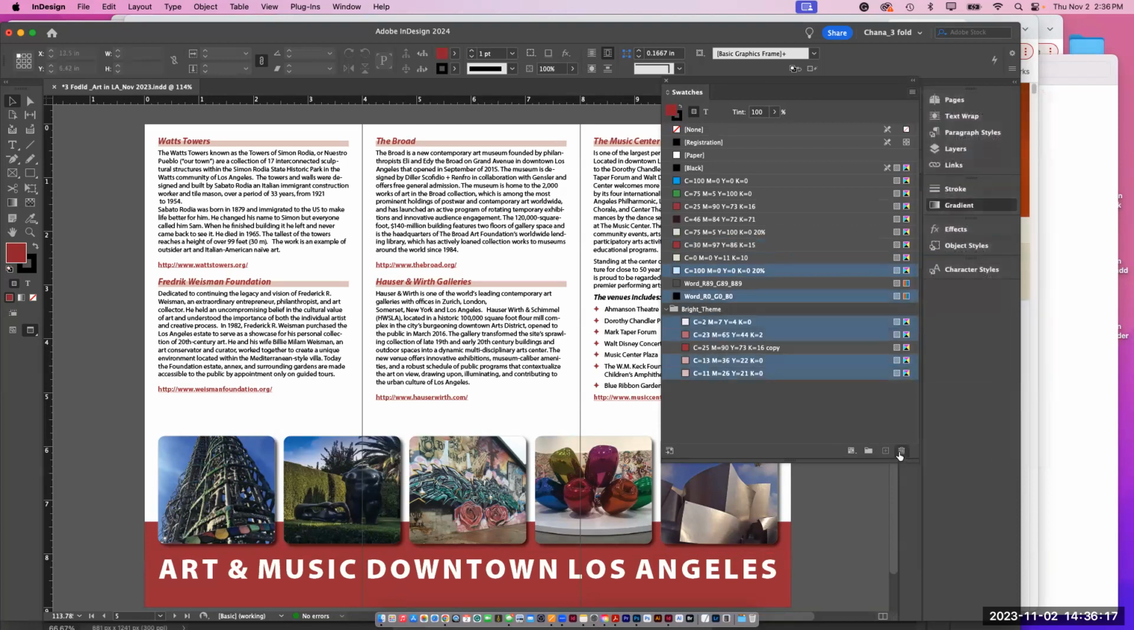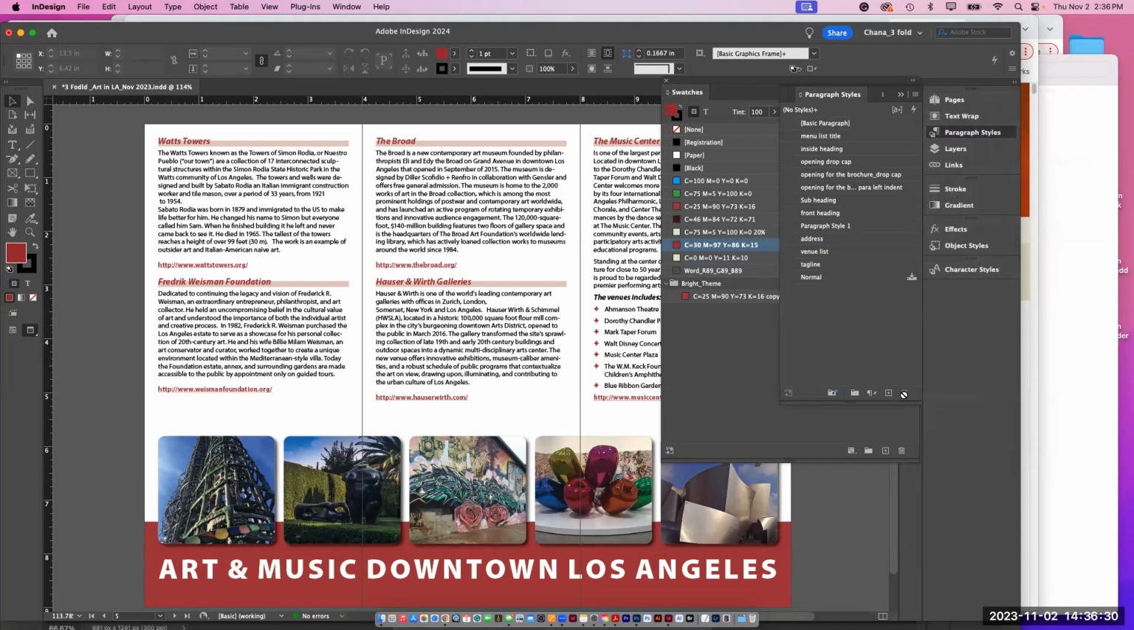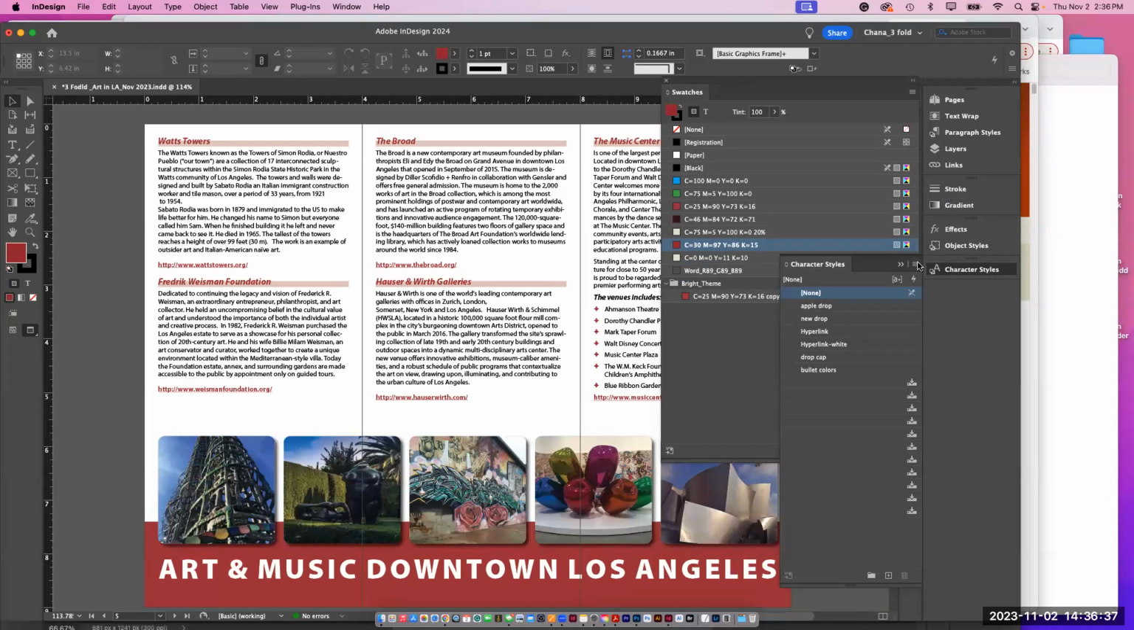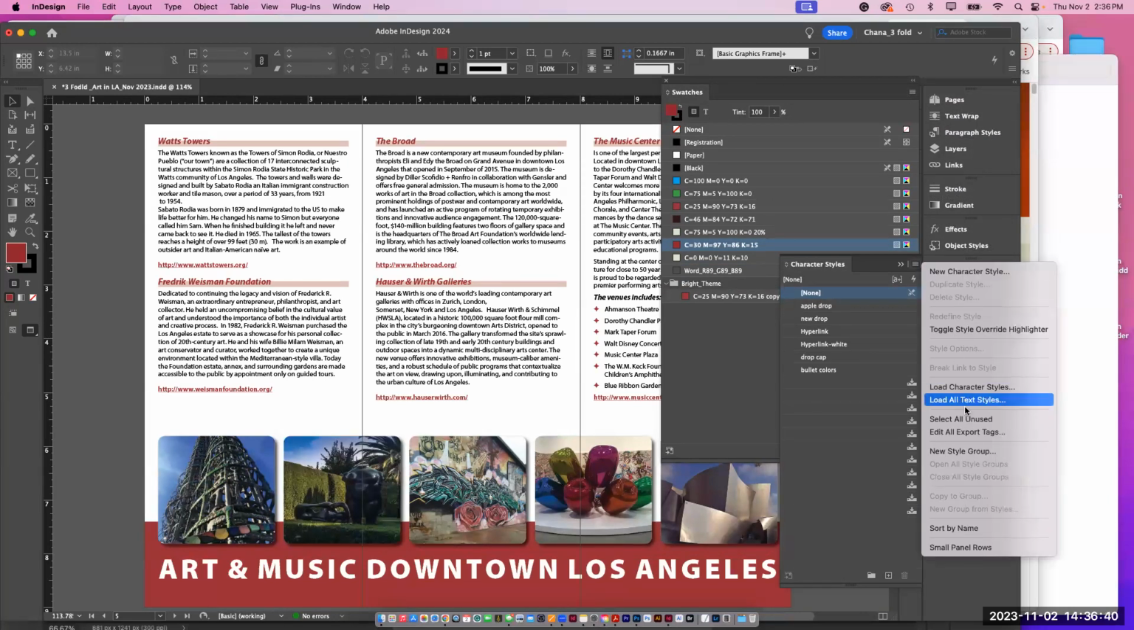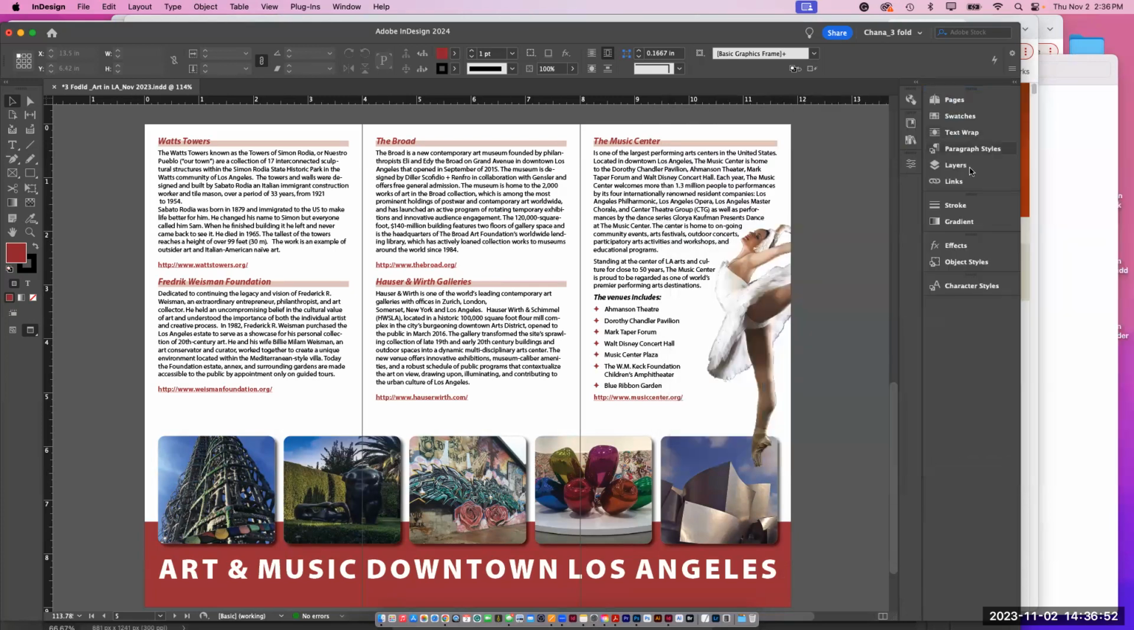So the swatches that I didn't use, I'm basically going to delete them. In the paragraph style, I'm going to go back here and say select all unused, and all the paragraph styles that I didn't use, I'm going to delete them. I'm going to do the same thing with the character style. Select all unused, and the ones that I don't need, I am deleting. So everything is really nice and clean over here, and I have the stuff that I have.